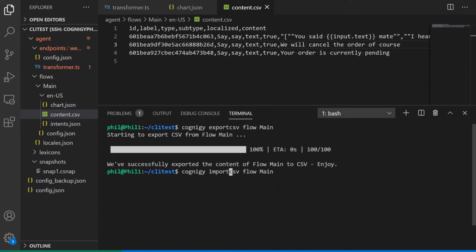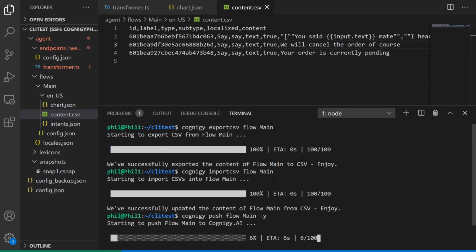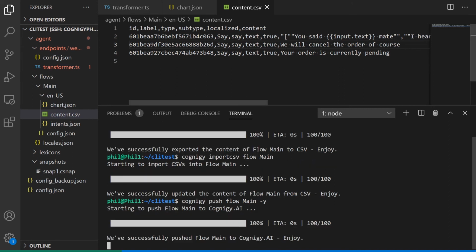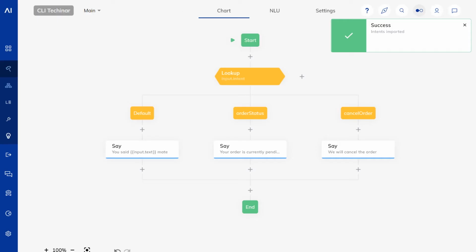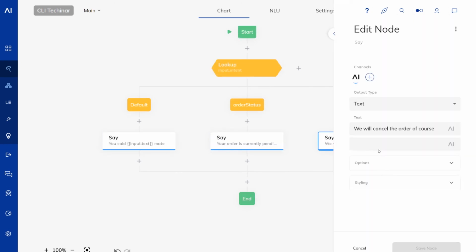So we type import CSV flow main. This is now importing it. It has now imported it. And now we would say Cognigy push flow main to push this back to the Cognigy installation. And then we should see our change where it will now say we will cancel the order, of course, on the Cognigy installation. Now if we refresh the screen, we should see this under the cancel order intent. And here it now says we will cancel the order, of course.